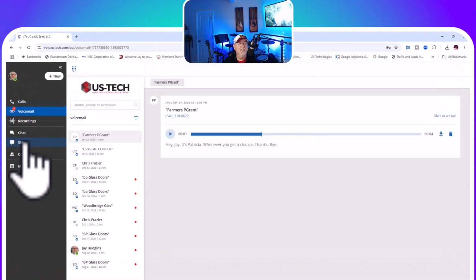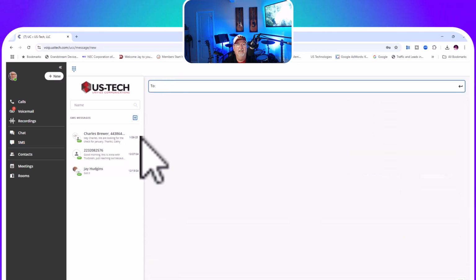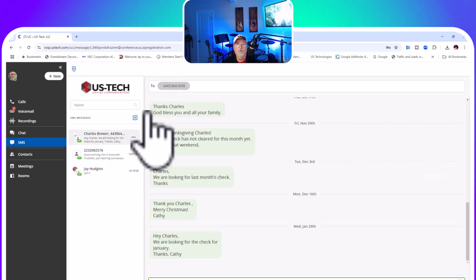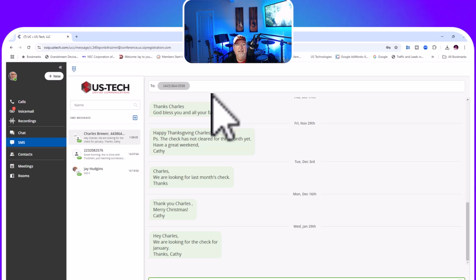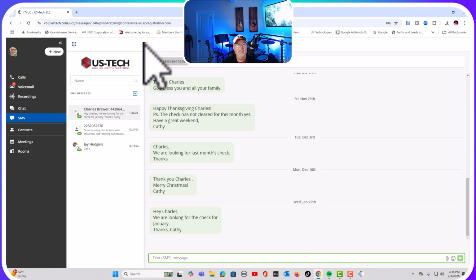If you have SMS messaging activated on your account, you'll have an SMS tab right here. And here, you'll be able to create new messages, click on old threads that you've had, and you can just send them off right here. This is where you'll be checking your SMS messages, and you can do it on the mobile app as well.